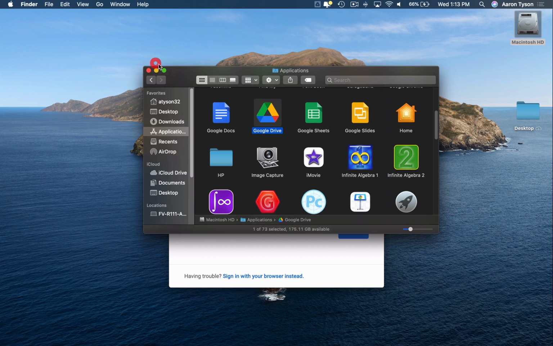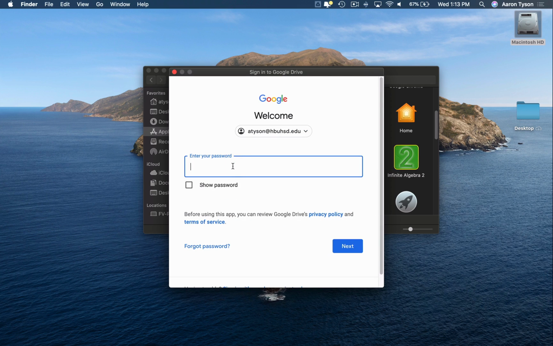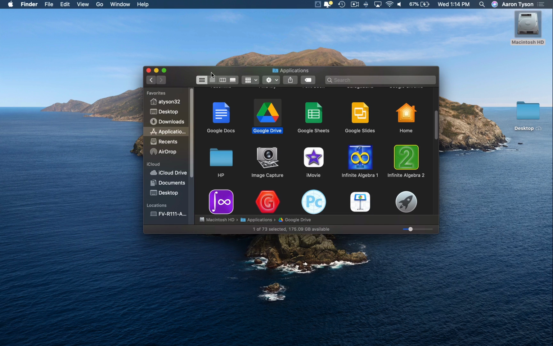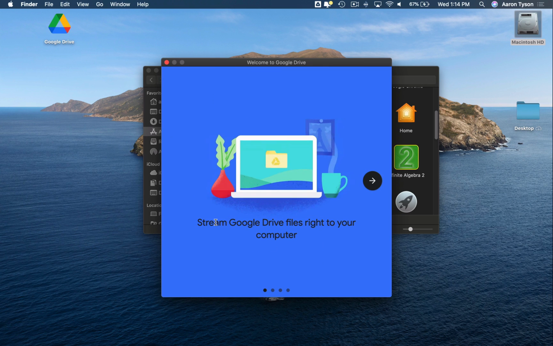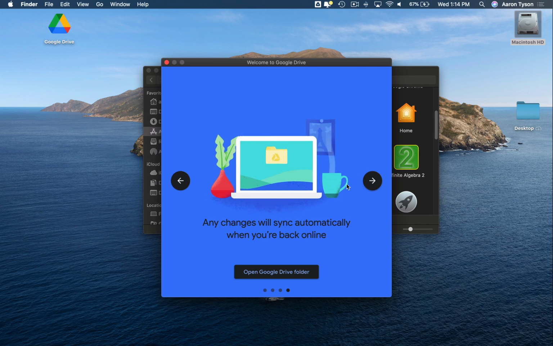Now that you've enabled Google Drive access to the necessary things on your computer, you sign in using your school email. Put in your password. And then you should be ready to go. So once you do that, Google Drive will start loading all of your files, and it should put the application on your desktop, a shortcut there. So basically what it allows you to do is access everything that's already on your Google Drive straight from your computer here.